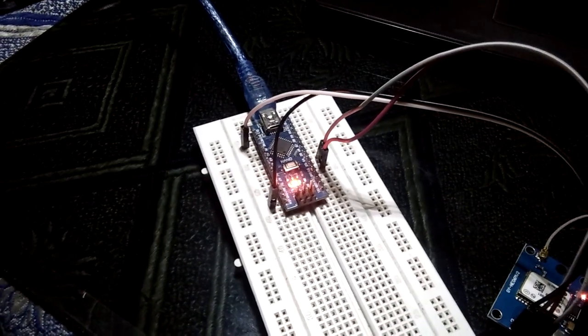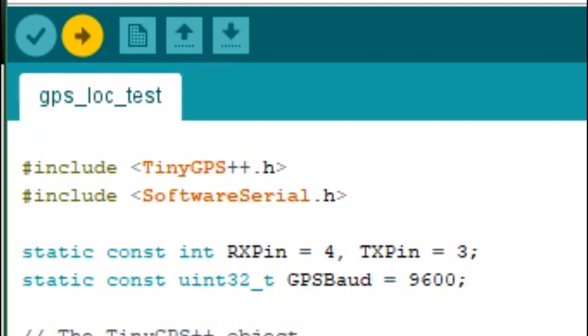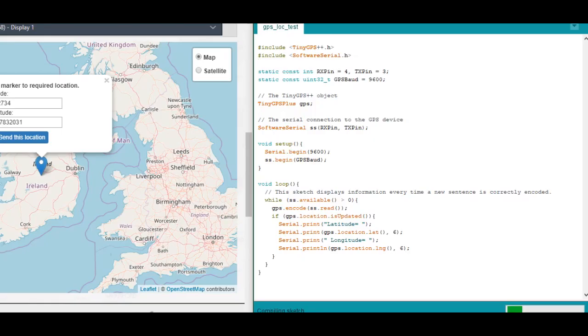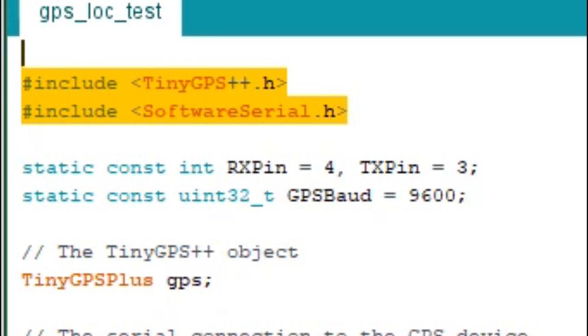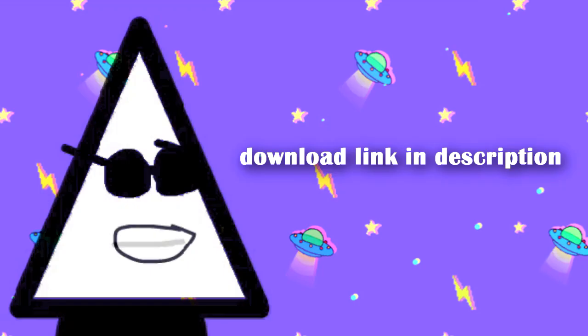Connect the USB to Arduino and upload this sketch. This sketch prints the latitude and longitude received by the GPS module in the serial monitor. In order to use this sketch, you will need these two libraries. The link for downloading these two libraries is in the description. Just extract them into your current library folder and restart the IDE.